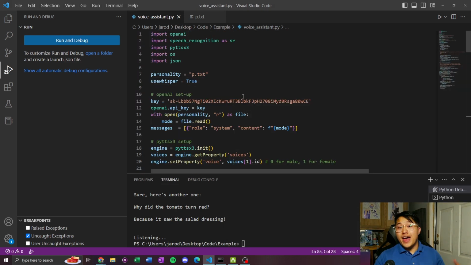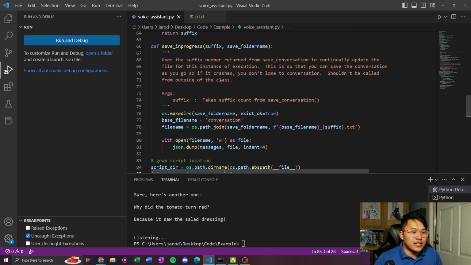So that is how you can now incorporate Whisper and then save all of those conversations to a folder with the text and have everything inside of it. And that is going to be pretty much it. I know we ended up going through a lot of lines of code here.